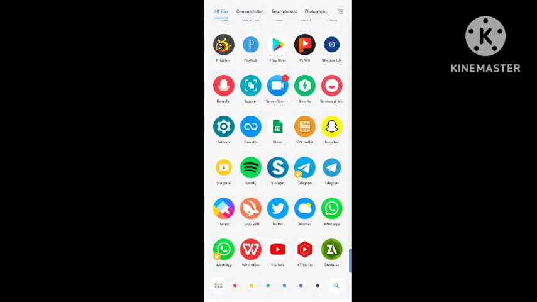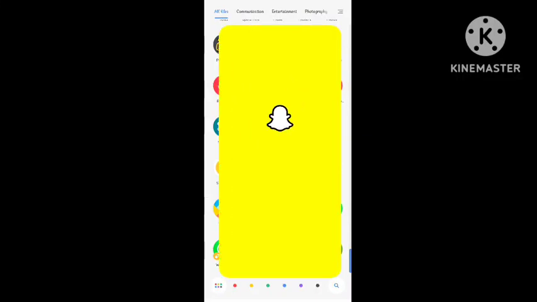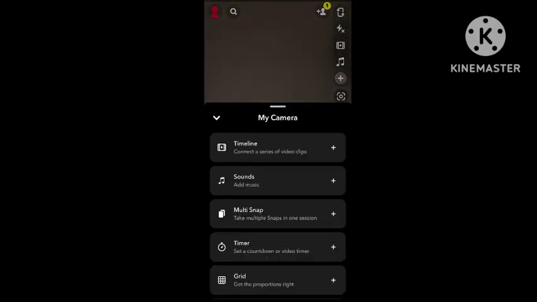To fix this problem, I have faced this same problem. You need to go to your Snapchat app, and after opening your app you can see the camera section is popping out. You can see the option of plus in the top right corner, so simply tap on the plus icon, and here you can see the several options in the my camera section.